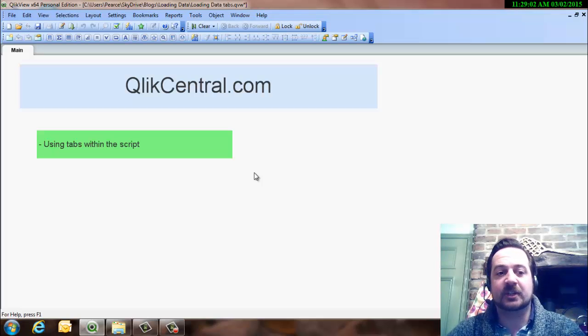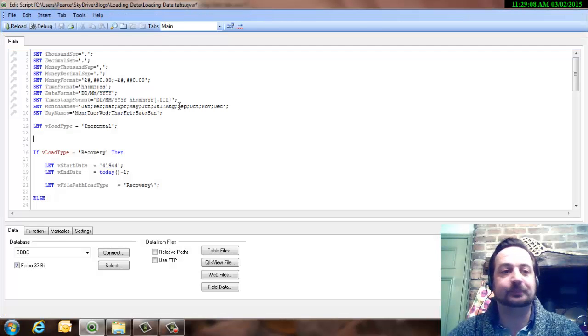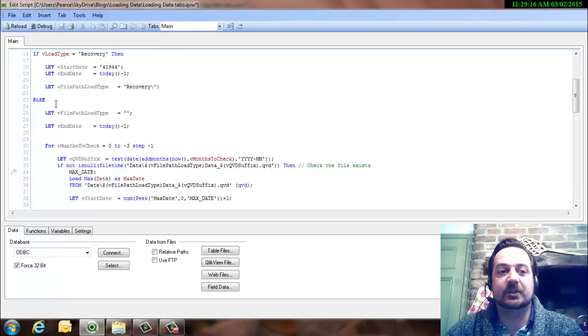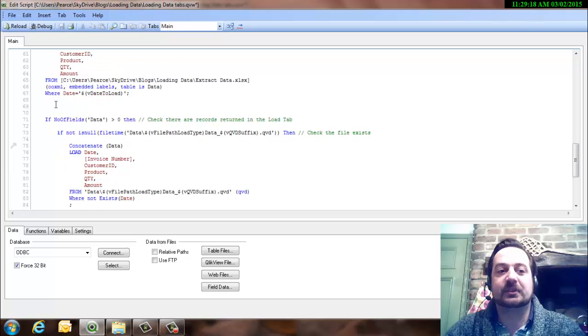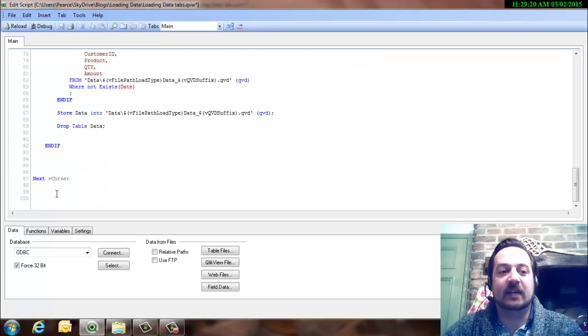In this video we're talking about using tabs within the Qlik script effectively. So if I open up the script editor, you'll see here really what's not best practice. Here I've got a single tab and I've added the code for the whole script within this single tab. Now, as luck would have it, it's quite a short script. It's only sort of 100 lines of code, thereabouts.